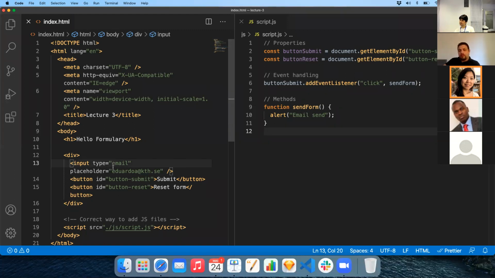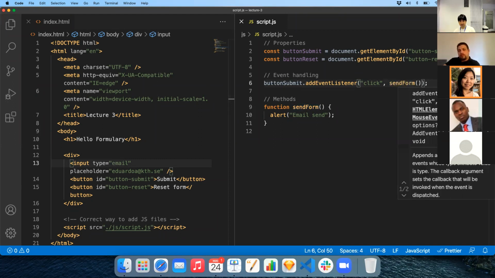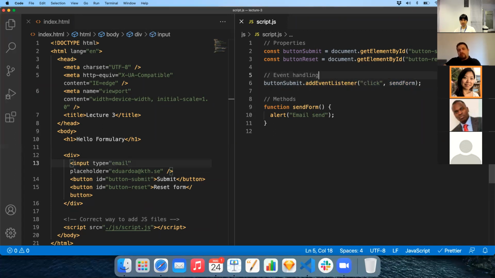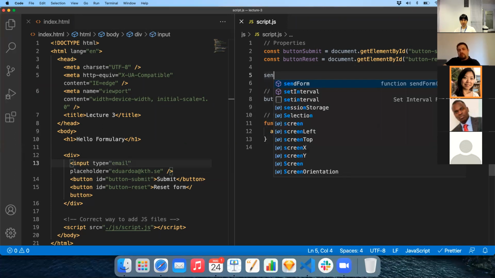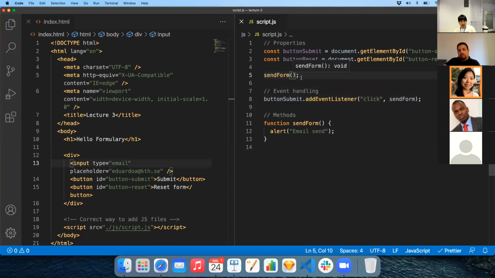So in the event handling line 6, you don't need to call the function. Actually, you just write the function name, send form. Yeah, exactly. If you put the parentheses, you are telling JavaScript run this function right away. It's the same as if I do it here. For example, if I put this line of code here, send form, I'm calling this function right away. I'm telling the machine run this function right away.